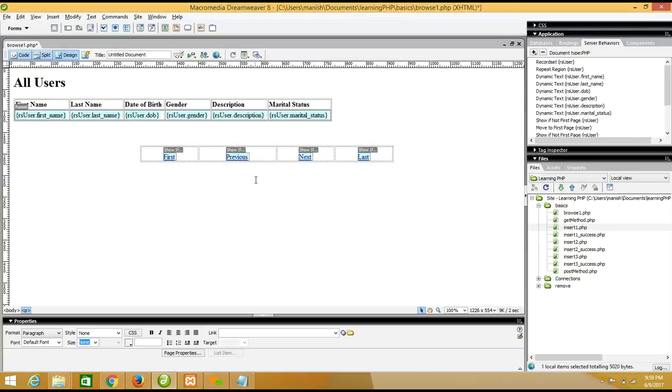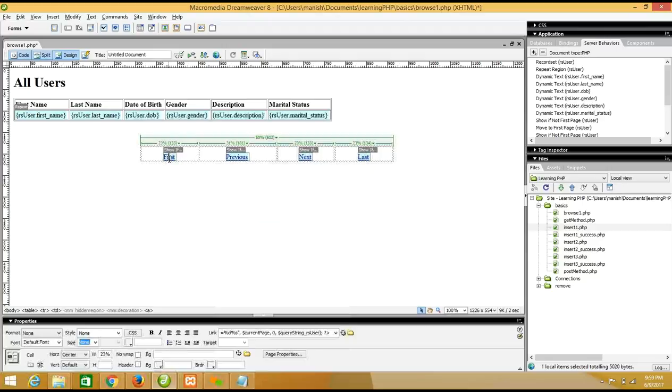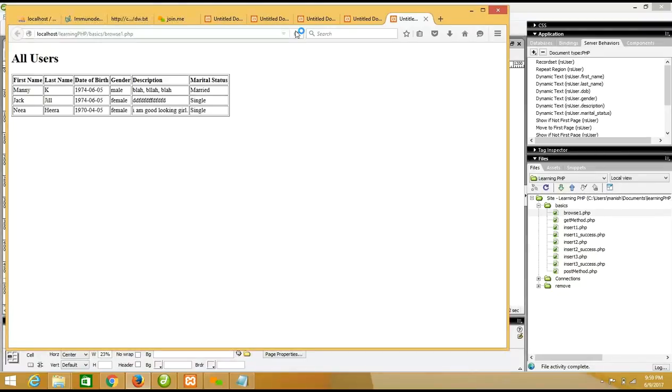Once I say OK, you will see this is the first page, this is the previous page, this is the next page, and this is the last page. We are able to move forward and backward. So I will save this, and I will upload this file to the server, and then I will go there and refresh it. When I refresh it, you will see next and last page, because this is the first page. So you cannot see the previous page and the first page because you are already on the first page. You are able to see only the next page and the last page.